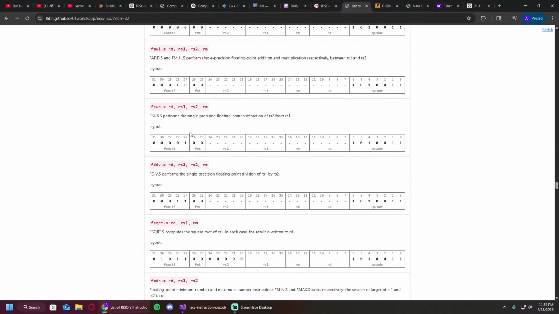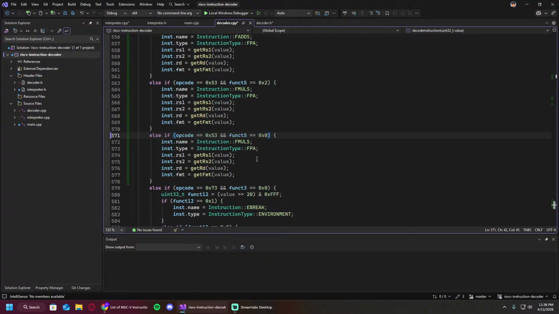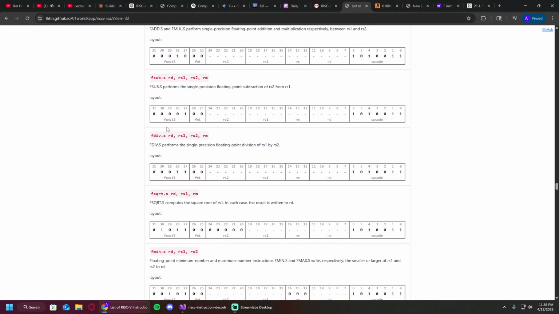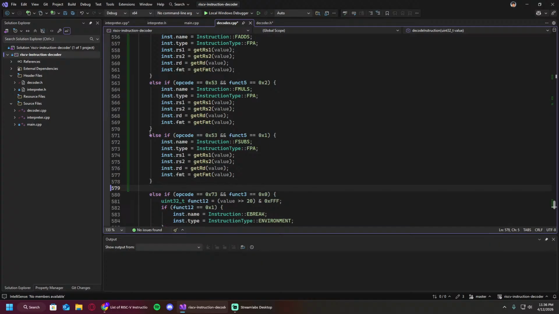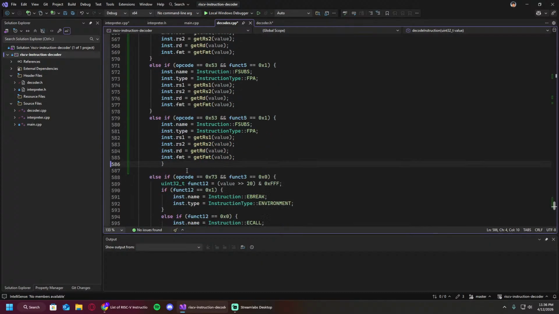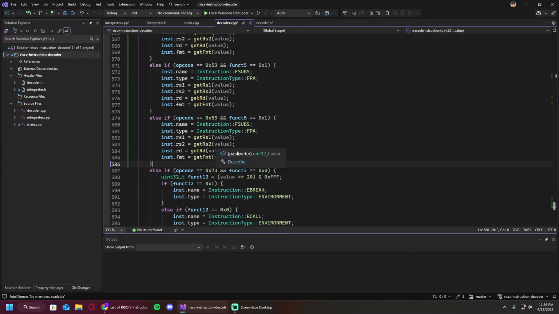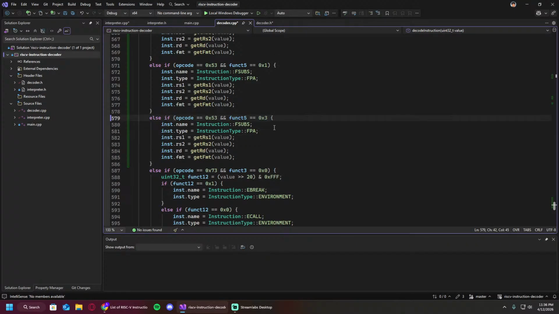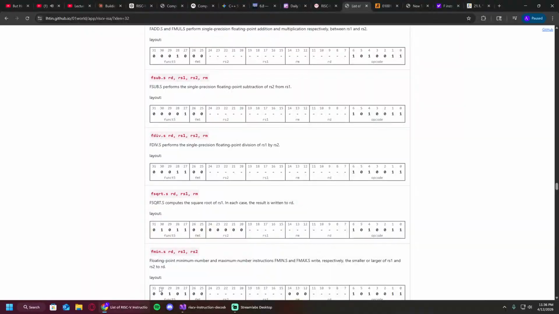And for fsub now, func5 is 1, so 0x1, and then it will change here for fsub.s. Same stuff. Same thing with the floating point division part. Then after that, we can implement them into our floating point registers. So that will actually take a bit more time, but what is it for div? So it's 3. There's 3, and make sure we say fdiv.s. And yeah, it's fine.